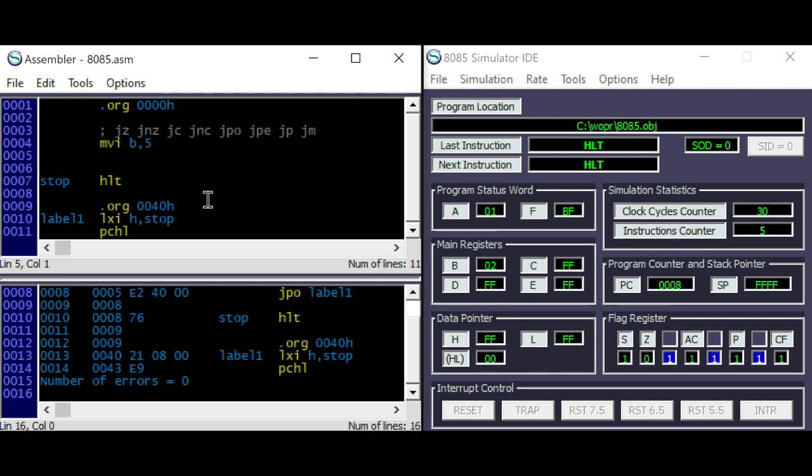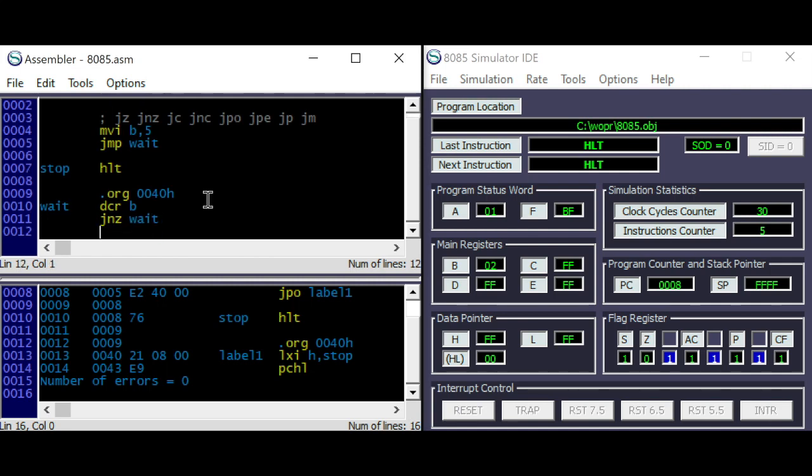Suppose you want to do a wait loop. Let's say jump on wait. You say decrement B. As long as B is not 0, decrement it. Jump on non-zero, wait, and then you jump to stop.